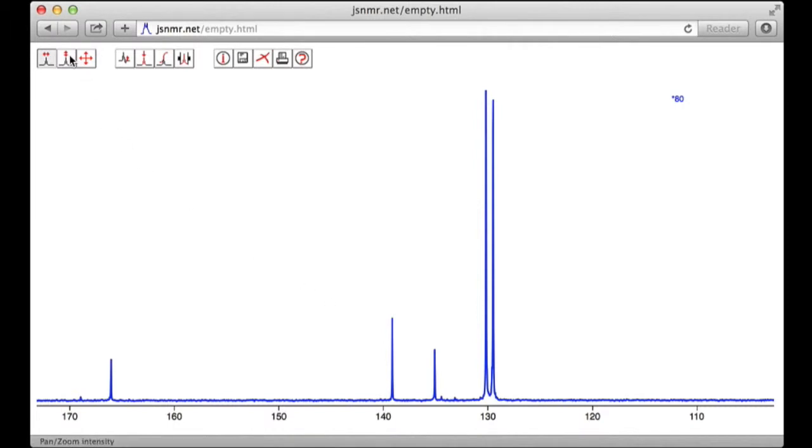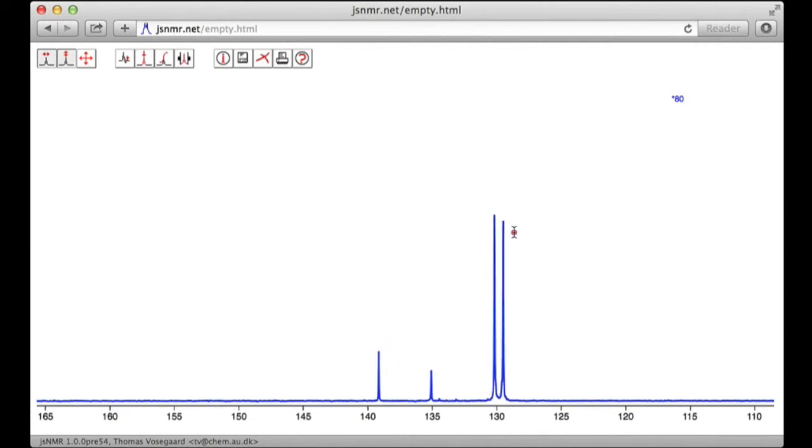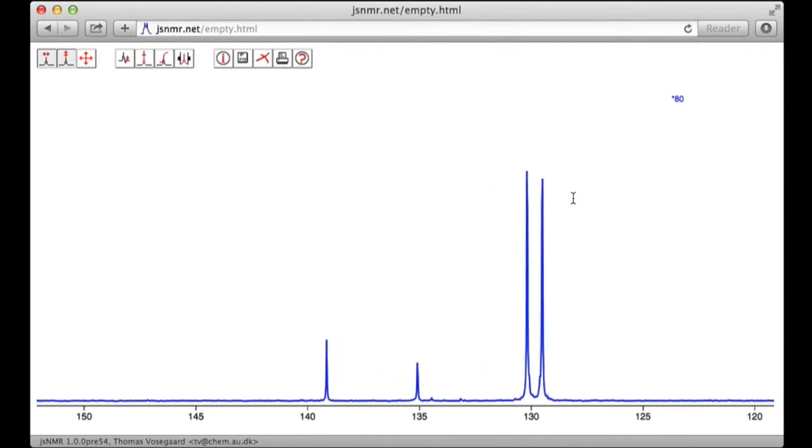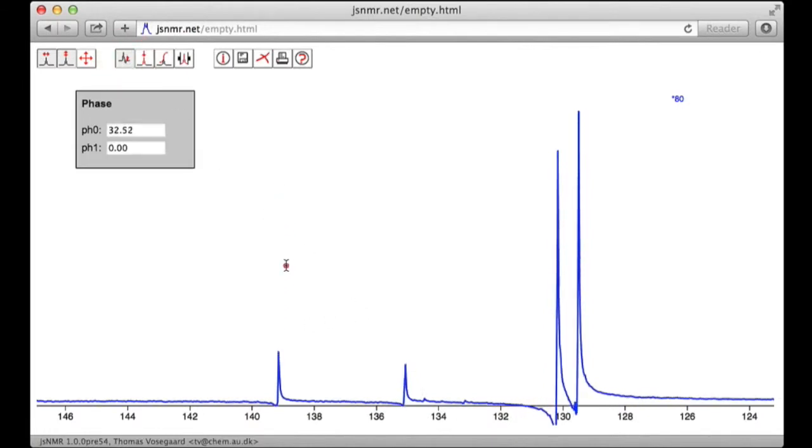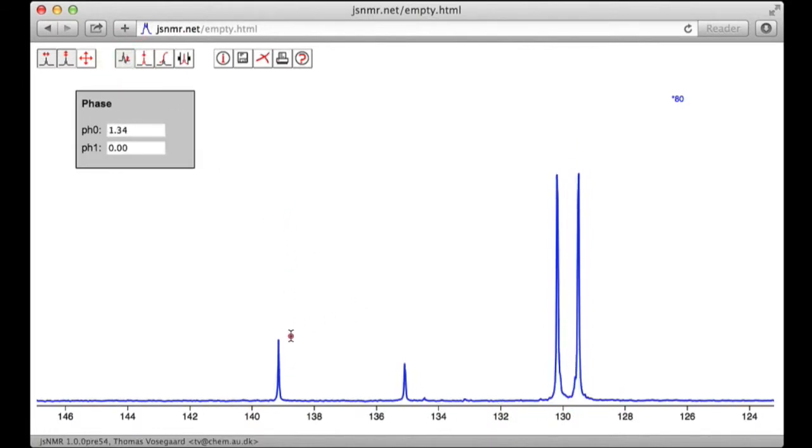If we want to activate the vertical zoom, we can do that as well, and we can do both horizontal and vertical zoom at the same time. Okay, that's the first issue. Second, we can phase the spectrum if we want to. So just clicking and moving up and down. And then we can also use a second order phase, a first order phase shift.